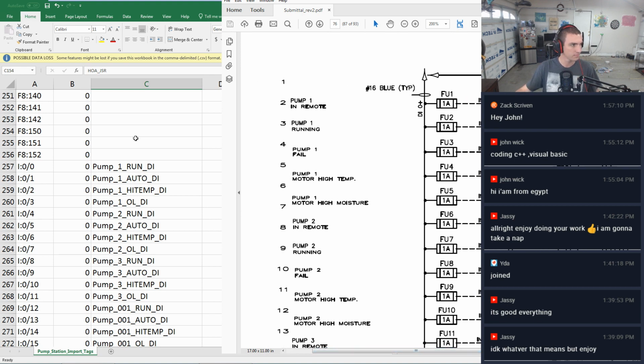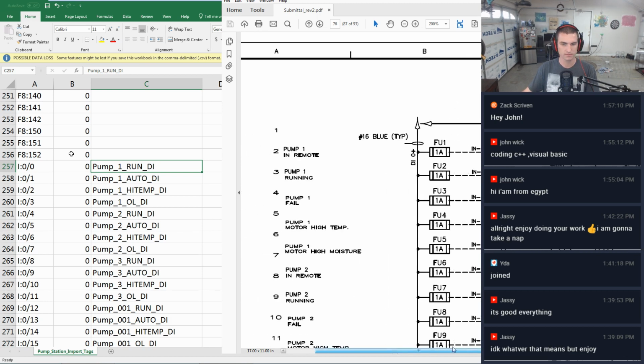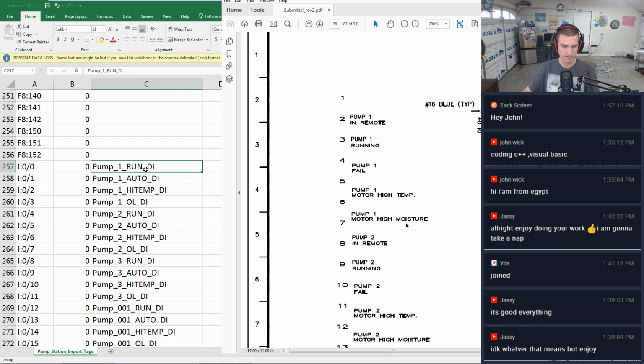Okay, so I'm gonna go here. I00, that's basically gonna be this guy right here. See that? I00. So pump 1 is in remote, so I'm gonna call this pump 1 auto DI. Hopefully that doesn't mess up our stuff, but anyways, call it 01. That'll help us, so then that way it won't collide.